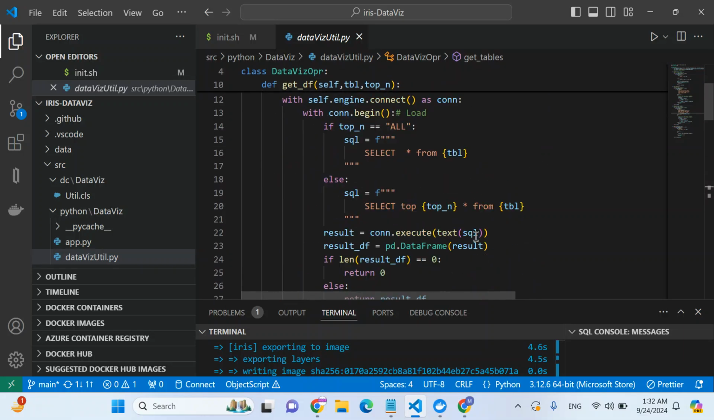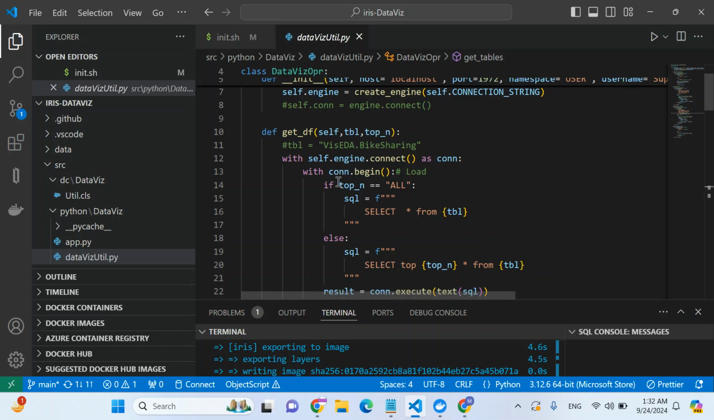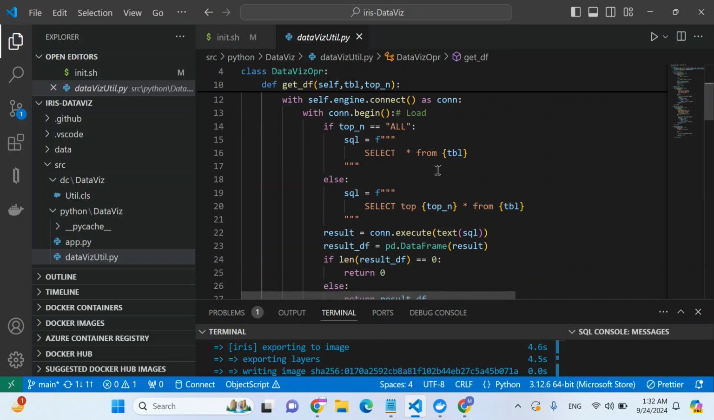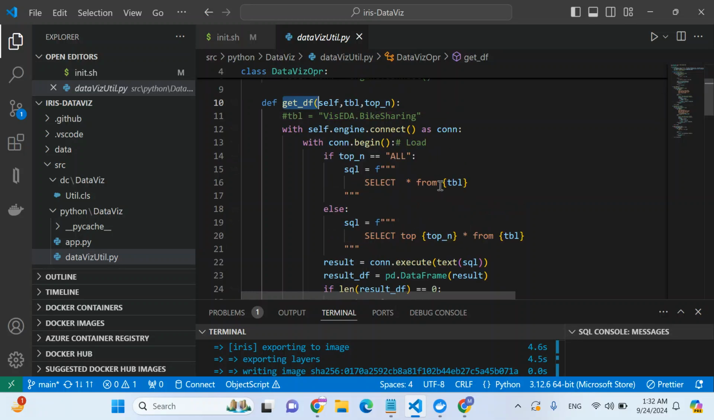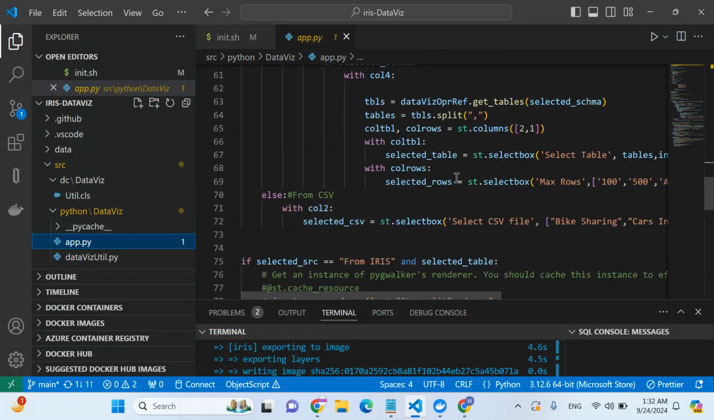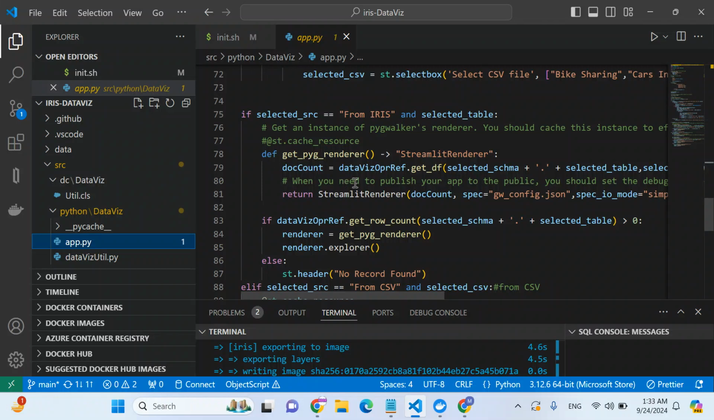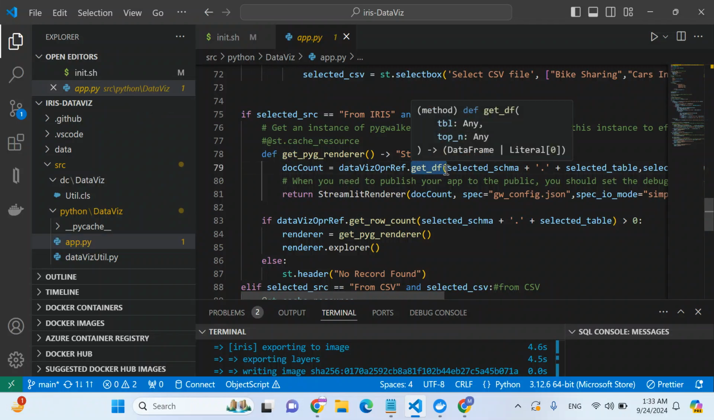After that, we are using the function getDF to retrieve the data. We are passing the table along with the schema. We're using select asterisk, and also we are passing the top number of records. Here we are just getting this data. This is returned as a data frame, and then we are passing this to the Streamlit render function.